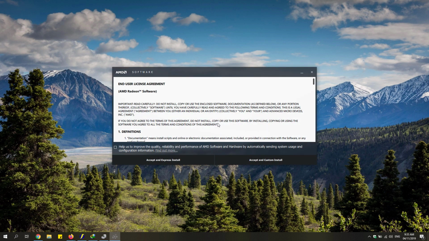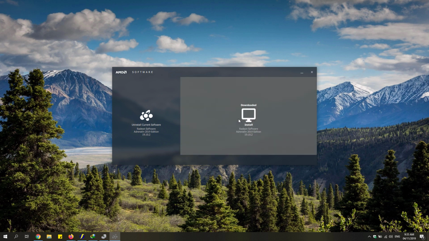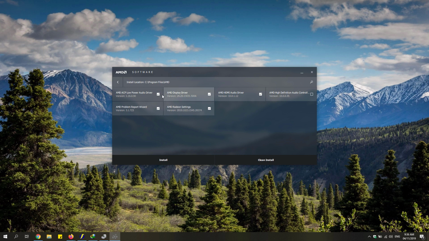Once it's done extracting all the necessary installation files, it will take you to this window. Just hit accept and custom install. It will check for updated new drivers. This will only happen if you're connected to the internet, but after that just click the install button. Select all the necessary drivers that you're going to update and install, and be sure to click the clean install. It will remove your previous installation of drivers or old drivers, so that it makes sure the driver won't roll back to its previous or older version.